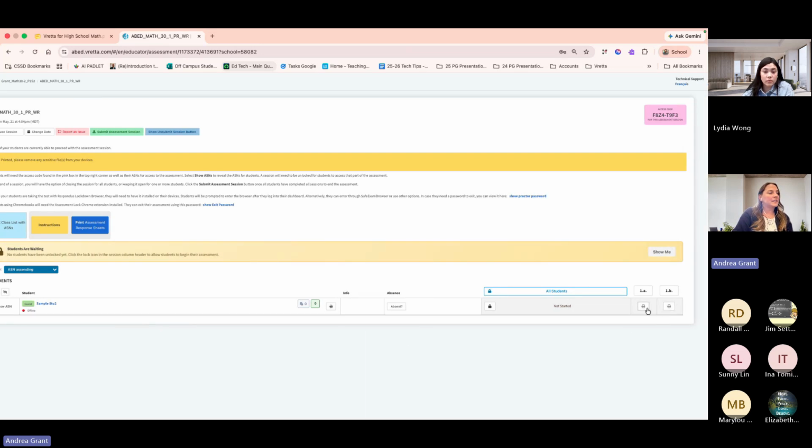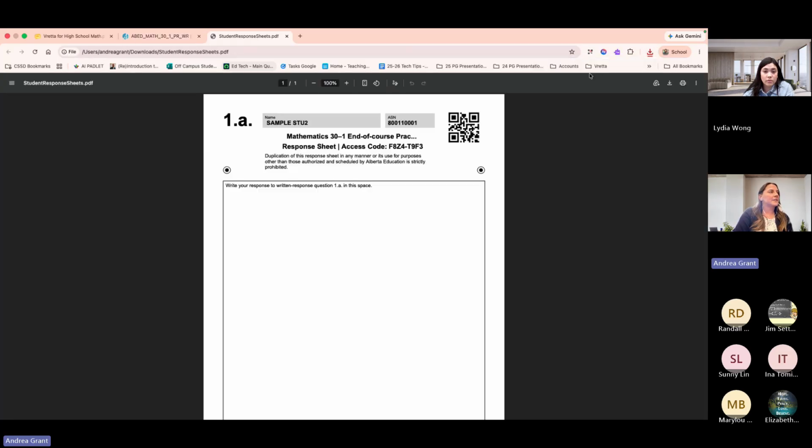So I'm going to just click on here. This basically gives me a PDF that downloads that is the first response for that student. So this is what the response sheet will look like. Now that was just for that 1A, so the first part, that was one PDF. So I don't want to do that. If I have 30 students in my class, I don't want to click on each of those response sheets. There is a way to bulk print them.